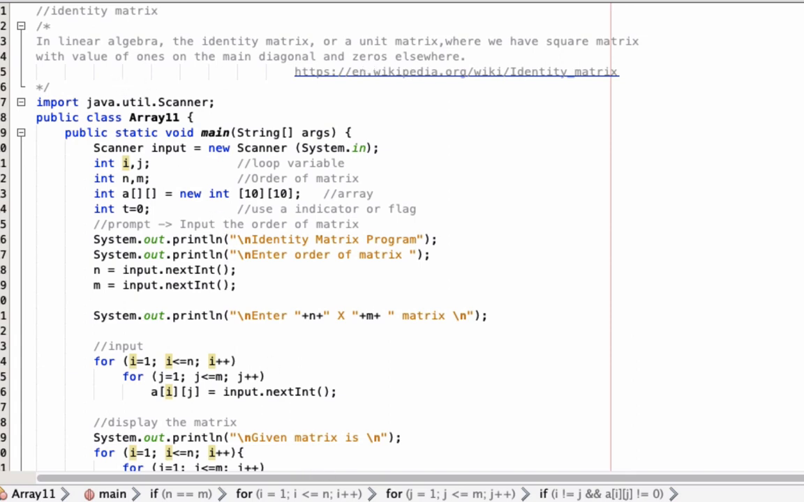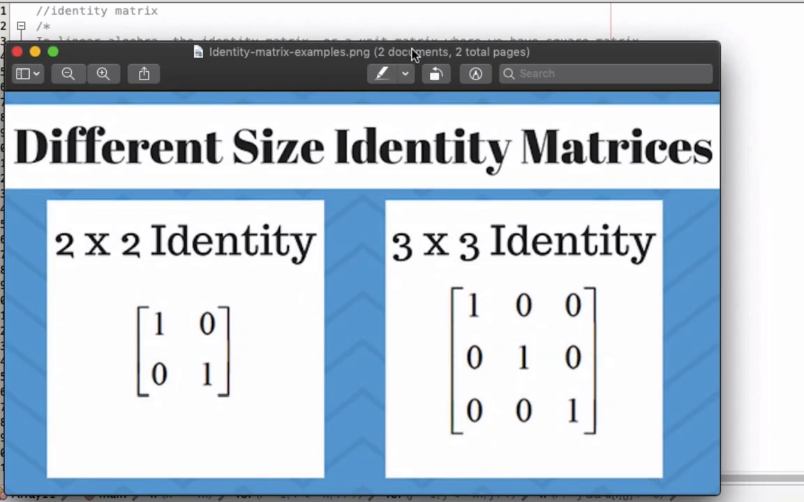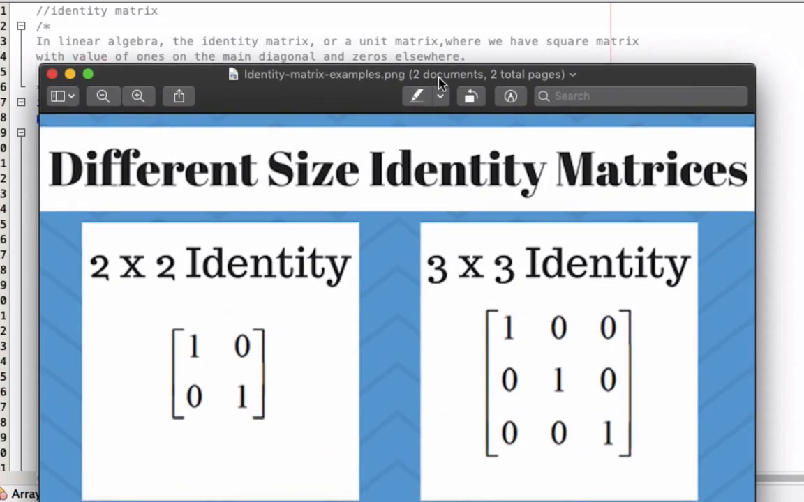Let me show you an illustration. We have on the screen two different types of identity matrix: a 2 by 2 and a 3 by 3 matrix. We could say that it's an identity matrix if the values that we input are zeros and 1. But we identify it as an identity matrix if the diagonal value is 1 and 0 elsewhere.